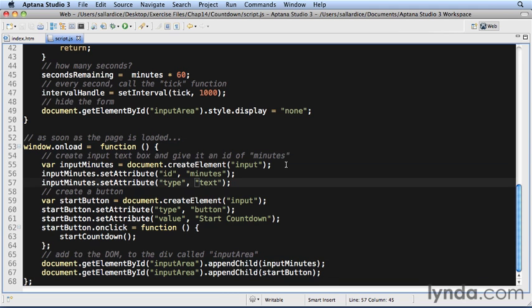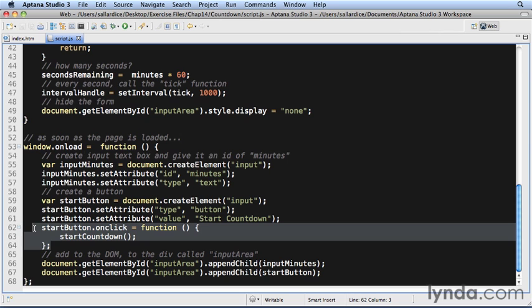And what we're doing here is creating a couple of new elements. I'm using document.createElement here to create a new input element. It's going to be a text box, and I'm going to give it an ID of minutes. Then I'm going to create a button. Again, it's an input element, but this one has a type of button. I'll give it some text, which is start countdown, and then I'm going to associate the click event of that button with a function called startCountdown, which we'll explore in a second.